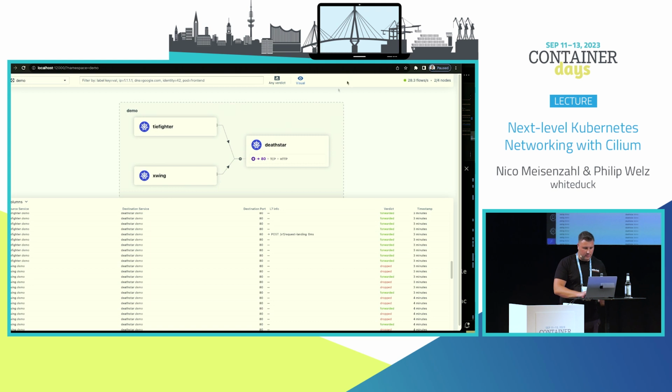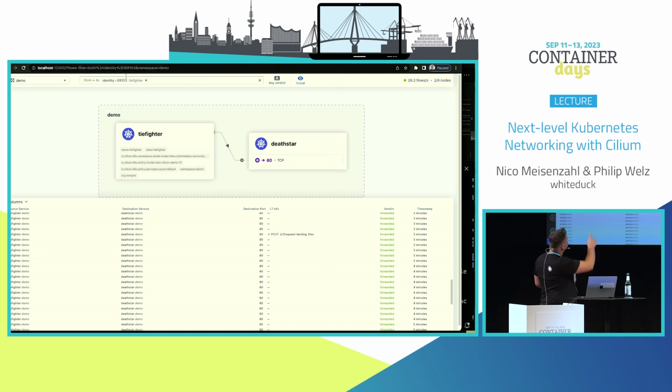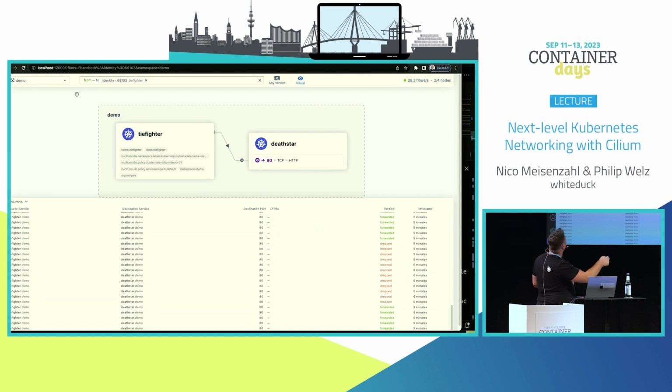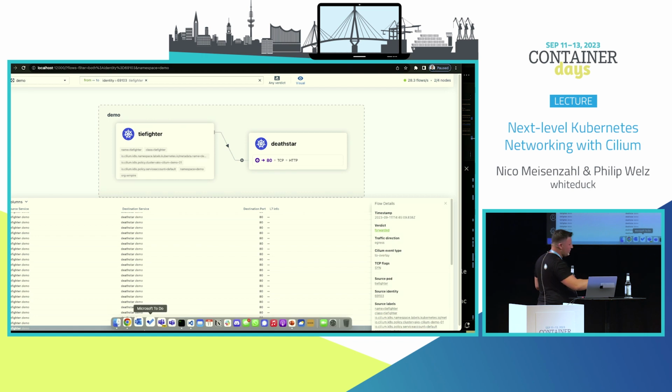And also when you go to Hubble here and click, for example, select the TIE fighter, you will recognize that in the above field, I don't have a laser pointer here. Is it working? No, huh? Basically, the selector above for the pod is not the pod, it's the identity always. So Cilium works really on identity level, on the Cilium identity.